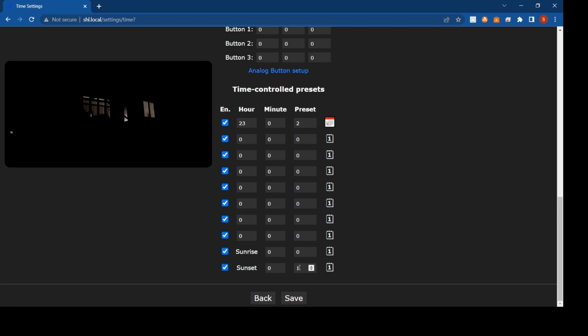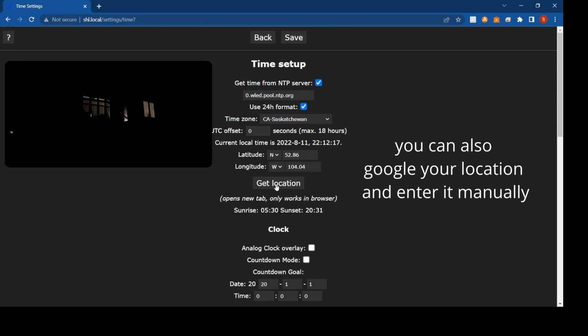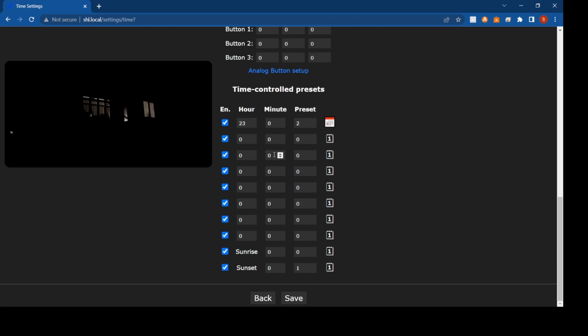So for me, sunset. If this part doesn't work, like getting your location, remember this doesn't work from the app, so you'd have to do it from your computer because it opens up a new tab in your browser, and that's the only way it can pull this information. But if you can't get that, then you'd have to not use the sunset, and you would change this to say you want it to come on at 1700 hours and preset 1.